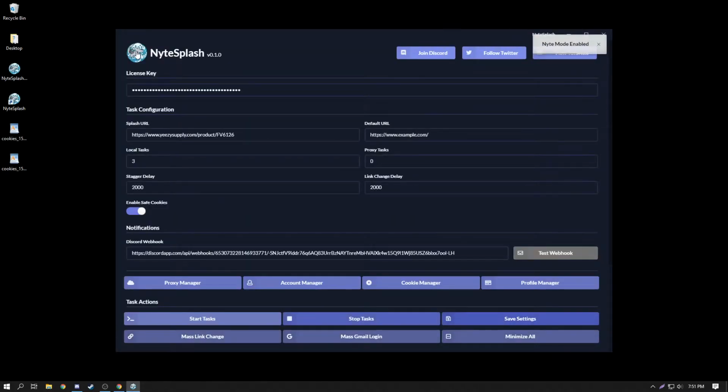Just going from the top down, the first thing I'd like to mention is clicking the NyteSplash logo will switch between dark mode and light mode. I'll use dark mode for this video. We have in-app notifications here, as you can see, as well as desktop notifications for passing Splash. These buttons up here are just our socials, so this is joining Discord, Twitter, and this will link to our YouTube channel for these videos.